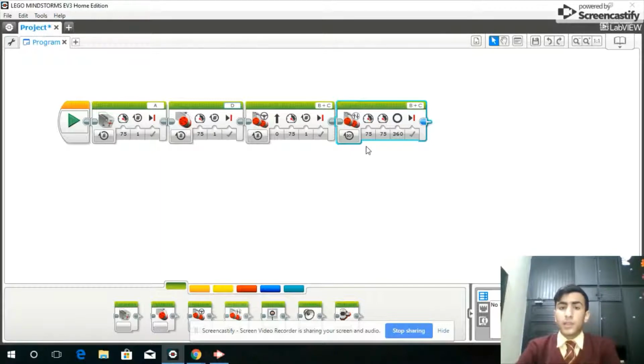And as I told you, you can use the move steering block to move both large motors to do the same work with different speeds. So by using this block, you can program your robot. For example, if we take a Mindstorms robot as an example, it uses two large motors, but it uses the move tank block. In the move tank block, they have given different properties, but the thing that they both do is the same. So you can use it in your robots.